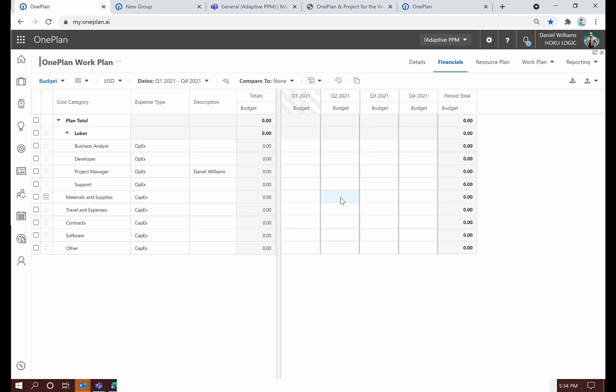So the first thing I want to do in entering data is just type in, for example, that I'm planning to spend $25,000 in quarter 2 on materials. I'm going to do no traveling in quarter 2 as we're still under COVID restrictions here. But I am also going to hire a contractor for $10,000 to help us with this particular plan. So you can simply, like an Excel spreadsheet, enter in the values here.